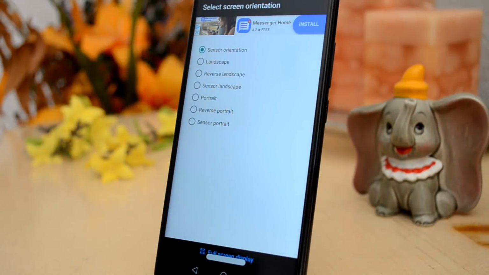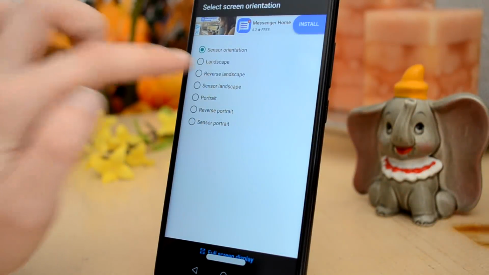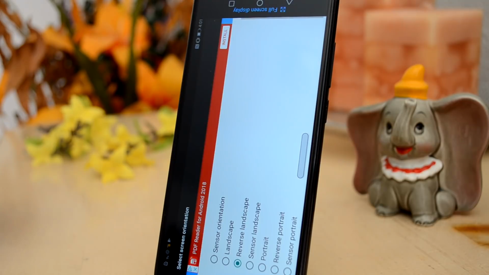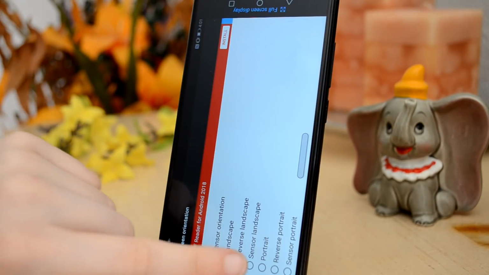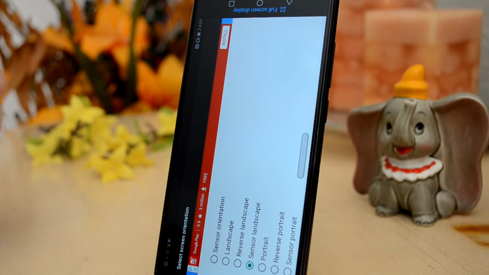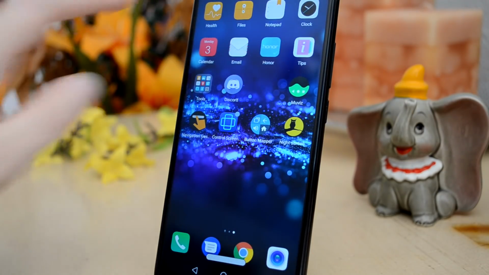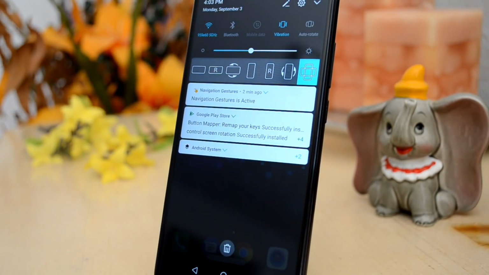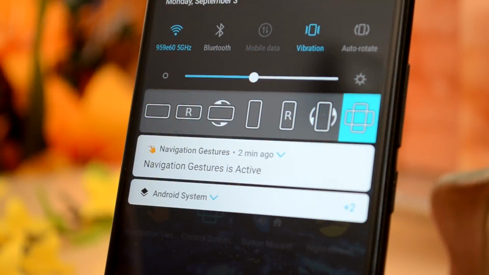Control screen rotation is a very simple mod. As the name suggests, it allows you to set your screen orientation any way you want. You can choose any rotation you desire, including reverse portrait and reverse landscape, and it can all be done conveniently from the notification menu.